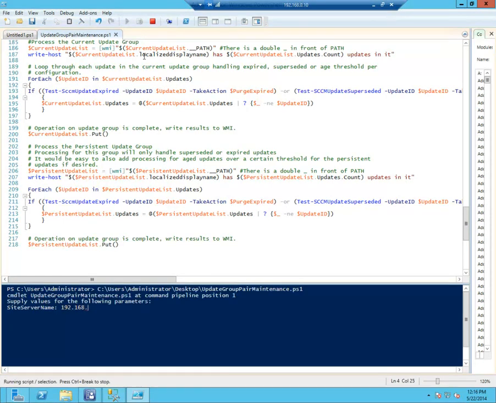So put in the IP address, and you can put the name too, I just use the IP address for convenience, and the site code of my server. The current update group is monthly. The persistent update group, in my case, is persistent. So you would do these in pairs. If you did have that breakdown, Windows 7 monthly, Windows 7 persistent, Windows 8 monthly, Windows 8 persistent, you could just run this and have it automated and run it against each of the pairs, and it will work the same, right?